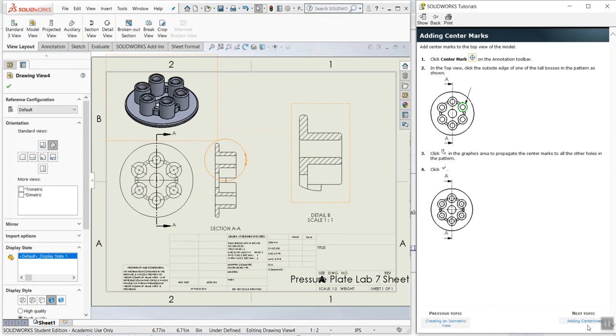Next topic. This shows you how to draw the center mark, but the way I did it, and maybe it's a newer version of SolidWorks, the center marks are already in there by default. So we can actually skip this step. But just to show you, well, let's skip it. Next topic.